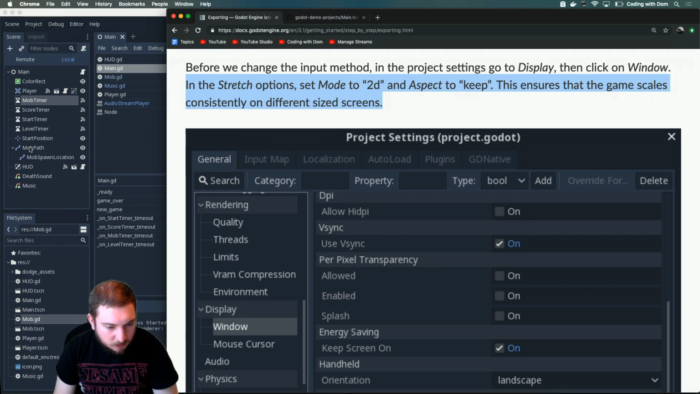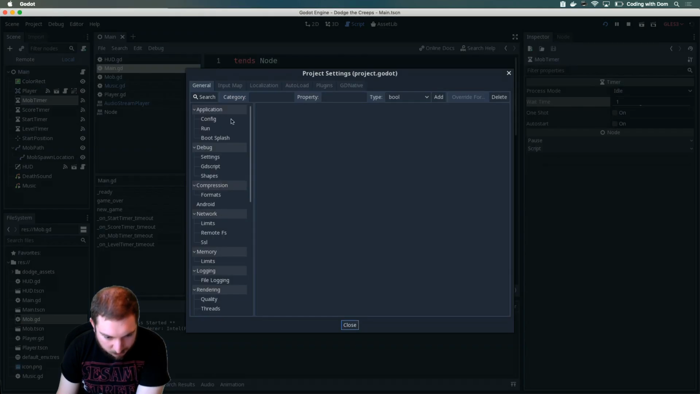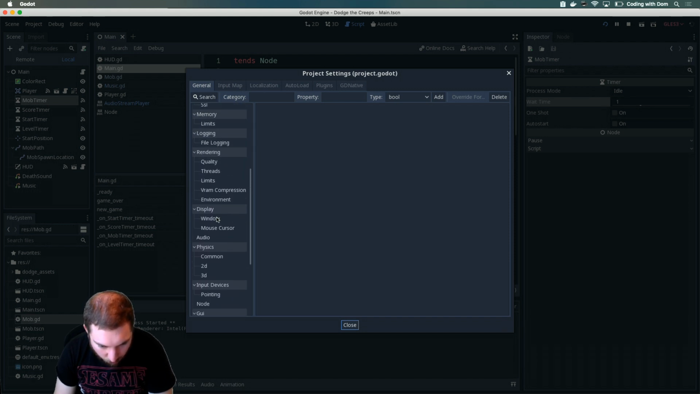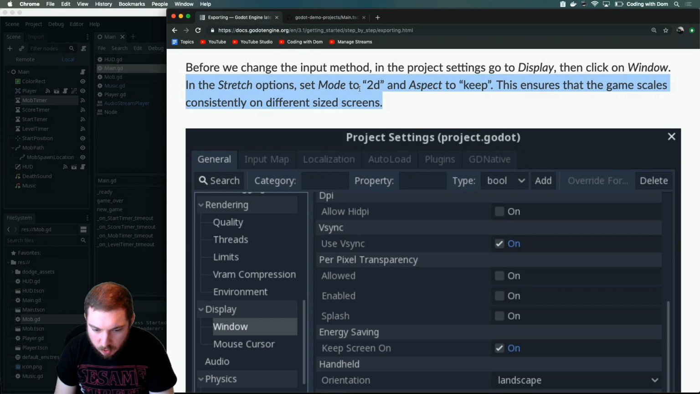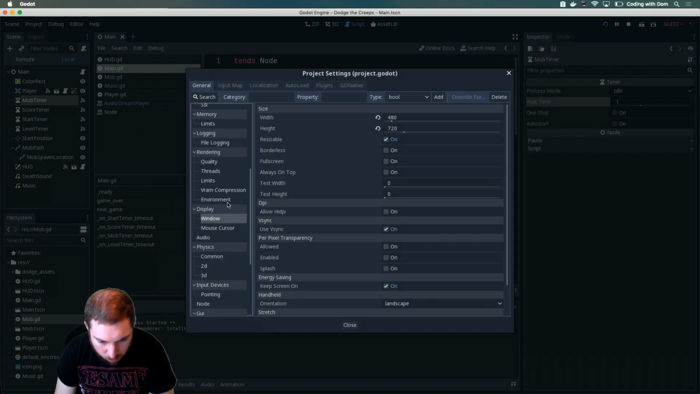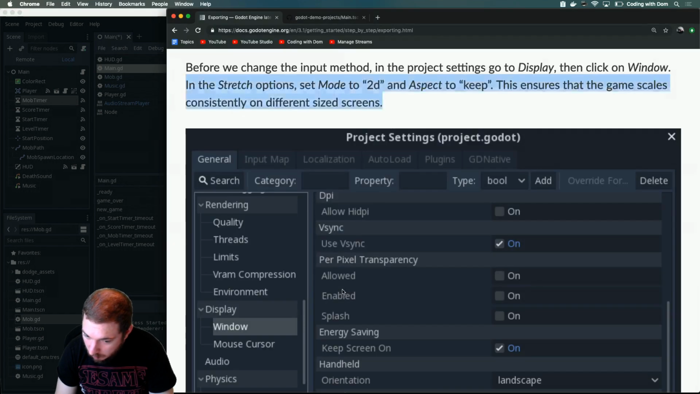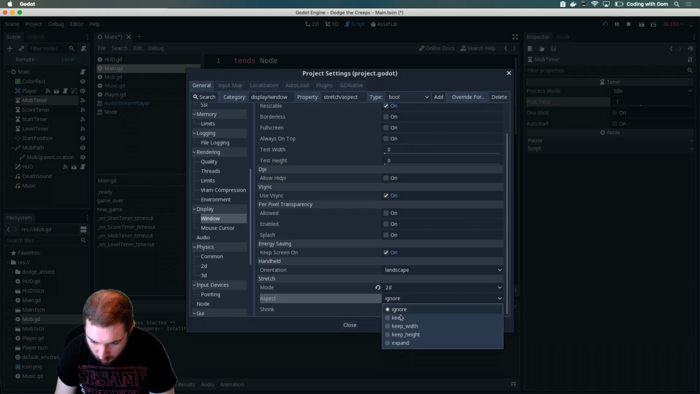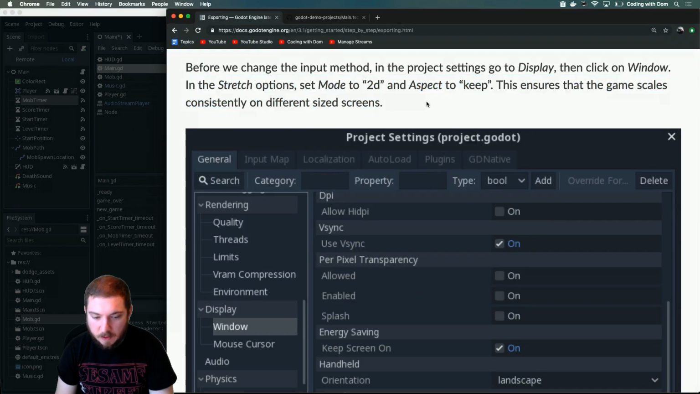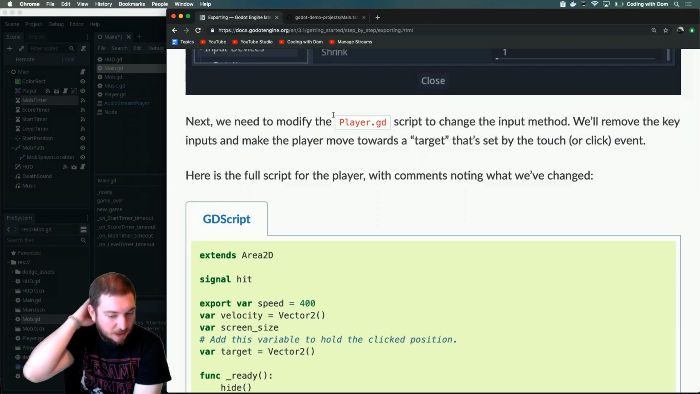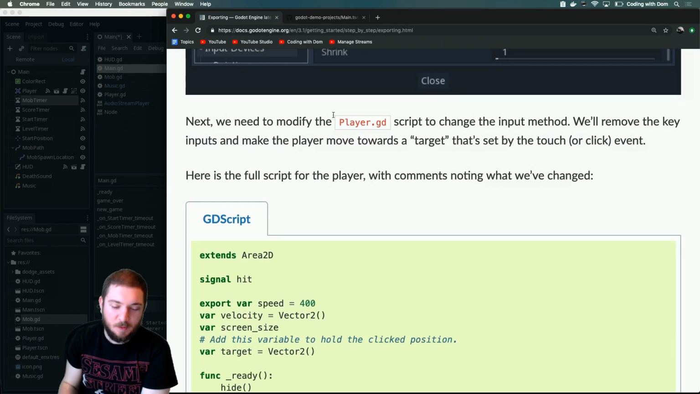Okay, so project settings, display. Where is display? Window? No. Stretch options. Stretch options. Set mode to 2D and aspect to keep. This ensures that the game scales consistently on different sized screens. Already thinking forward, thinking of releasing this on Android, on all platforms.